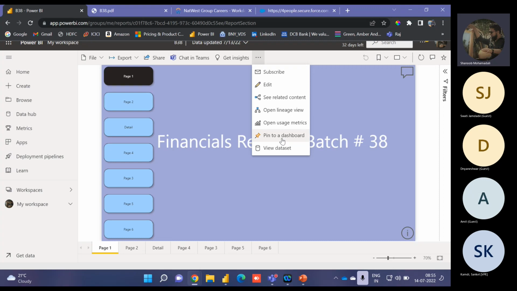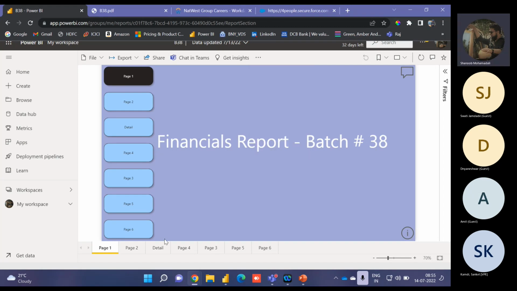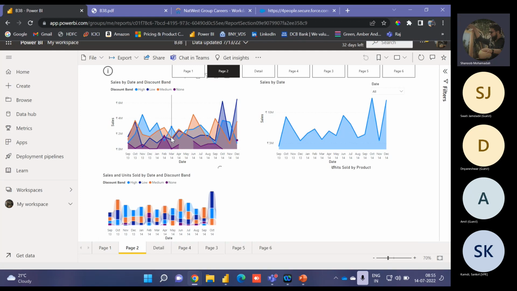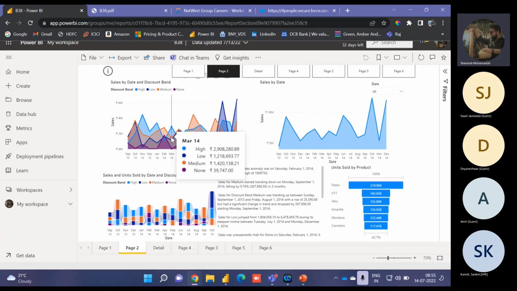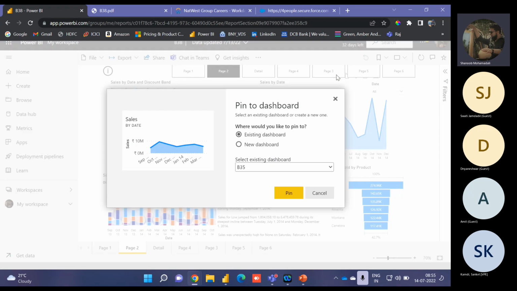Then there is pin to a dashboard. This is how you create a dashboard. We'll come to this pin to a dashboard in a while. To understand how to create a dashboard, you can pin a visual to a dashboard. Let's say I need this visual to be highlighted in the dashboard. I have this pin visual option. I'll say pin, new dashboard. Let's call it B38, and I'll say pin.